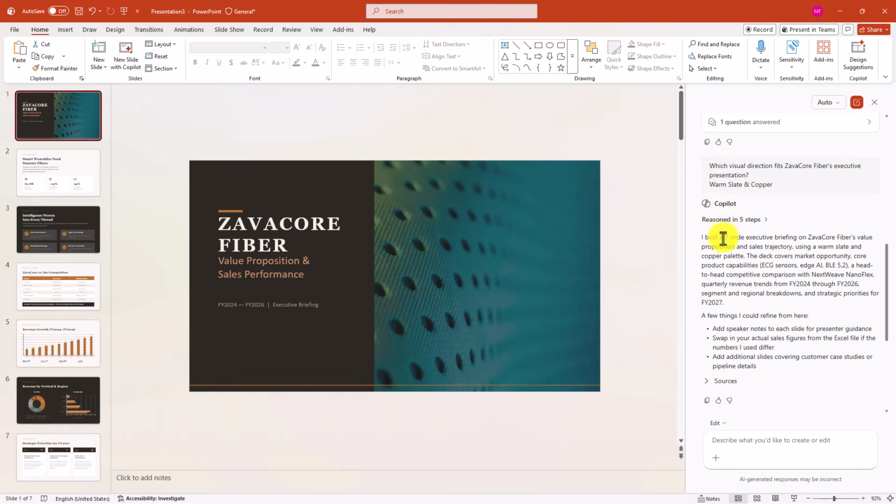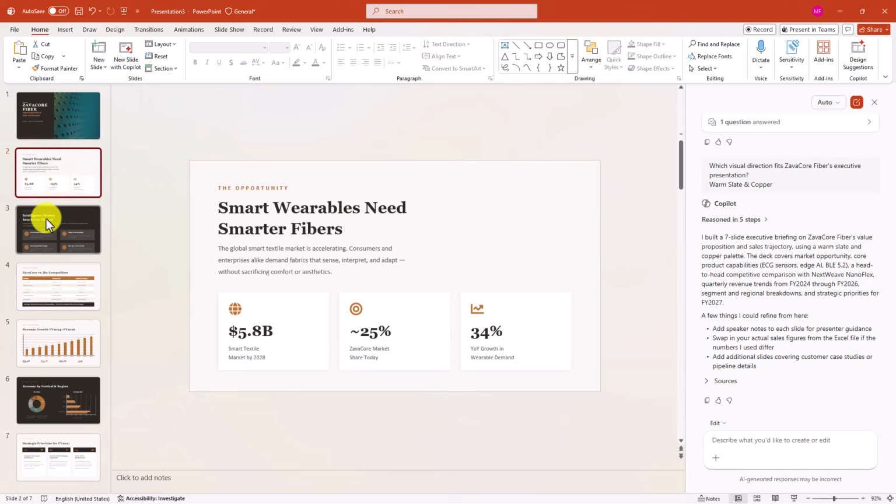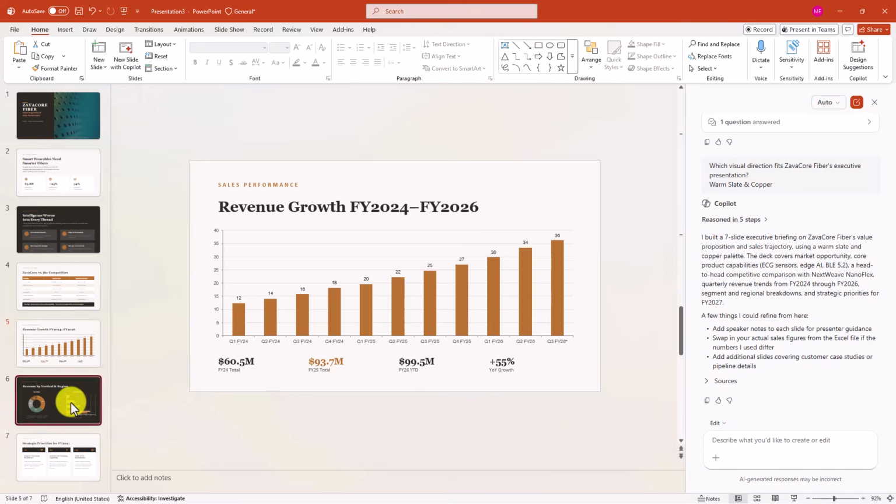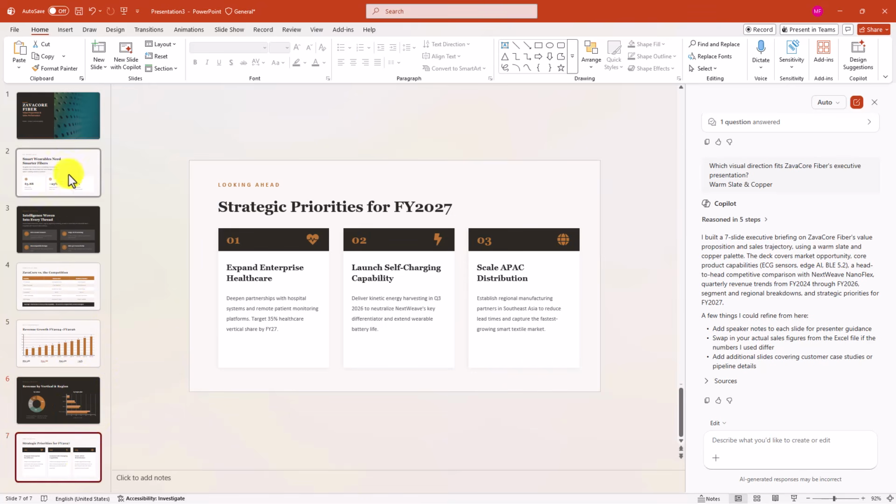Okay, so it built a 7-slide executive briefing on the document and the spreadsheet that I added. Let's look through the deck. Very nice style. It's looking good. Now, obviously, you want to double check your information to make sure it's accurate with the information that you gave it. But it's a really nice start.